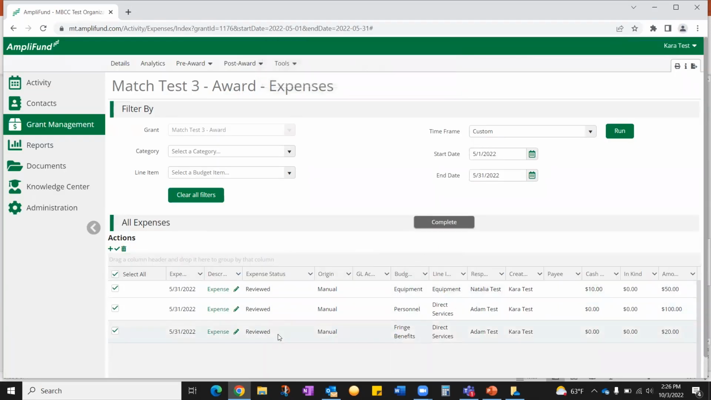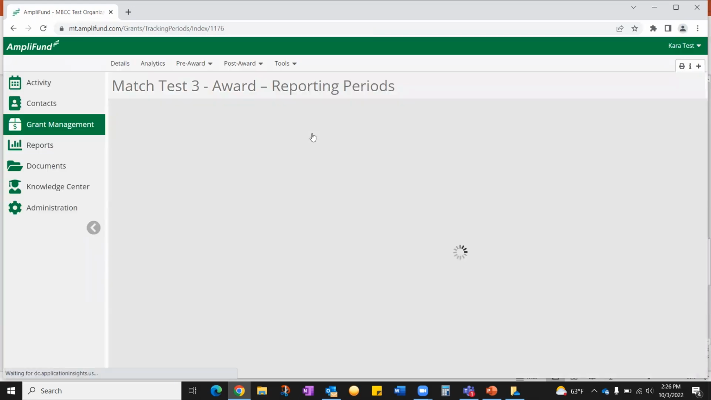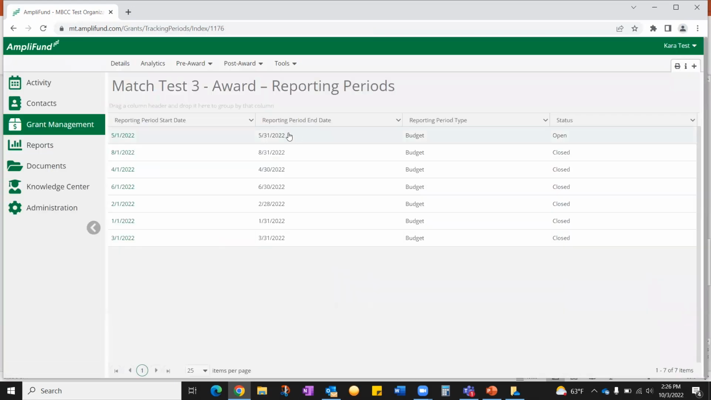So now that they're all reviewed, we can go back to our reporting period. And now that we've already created one, we don't have to create a new one. We can just open the one that we're working with. And as you can see, the status of this one now says open, while the rest say closed. So the only one we can make any changes to is our one for May.